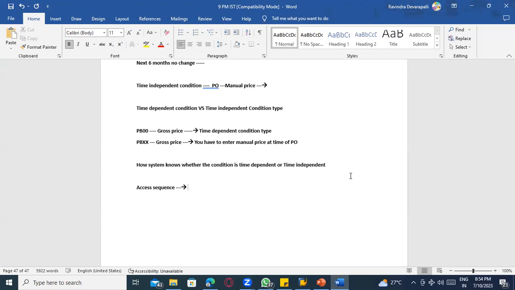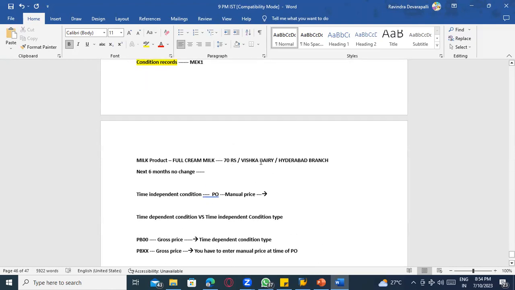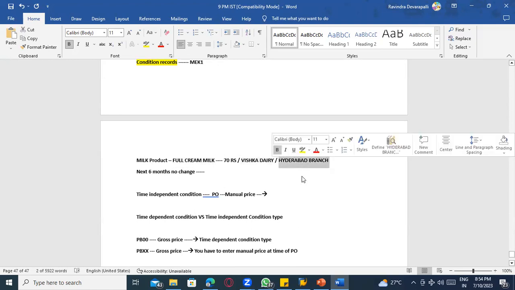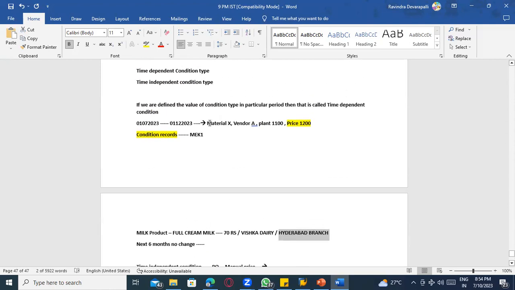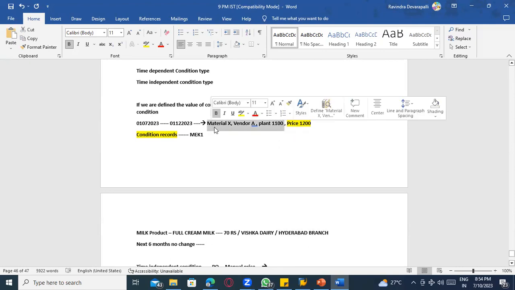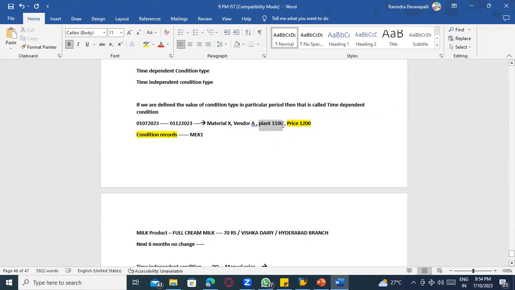Access sequence is nothing but a search strategy. In the above example, I said to go with the material, vendor, and plant combination. Why should I go with this combination? Maybe my client is requesting that I don't want to go with the plant.